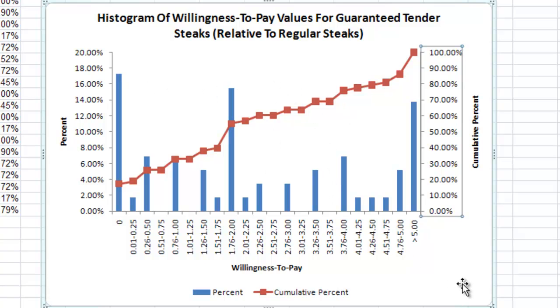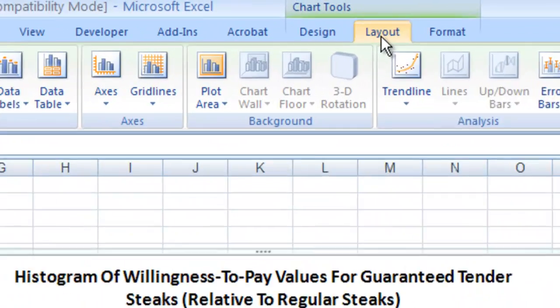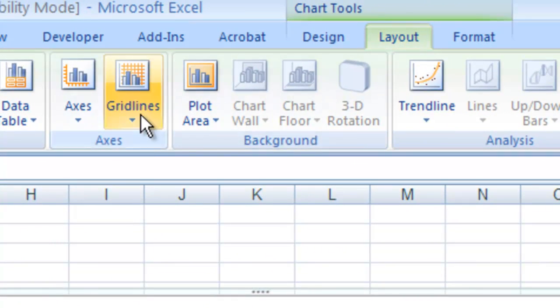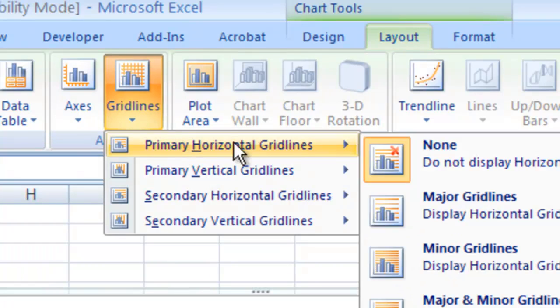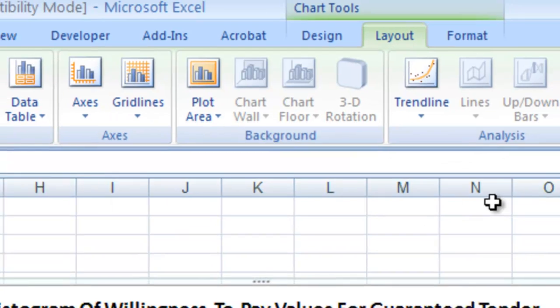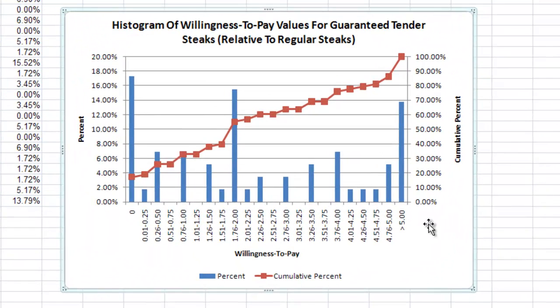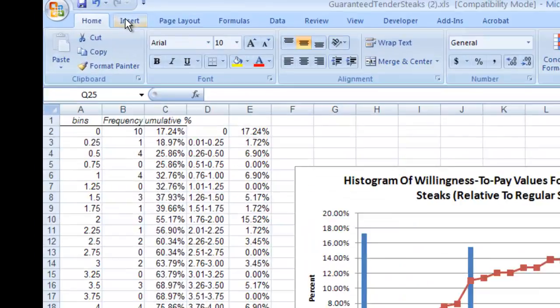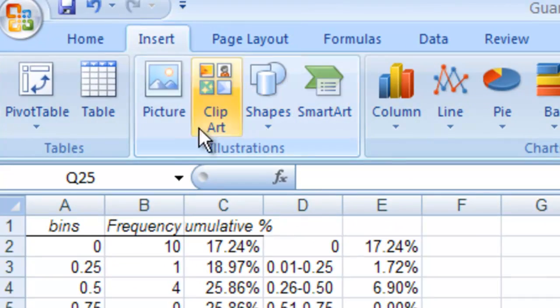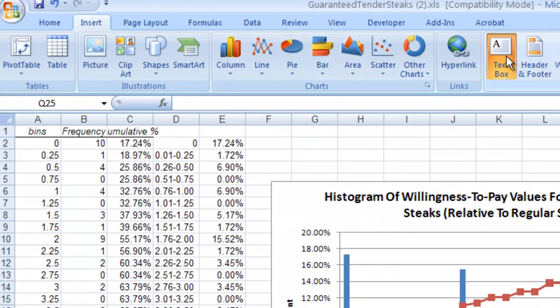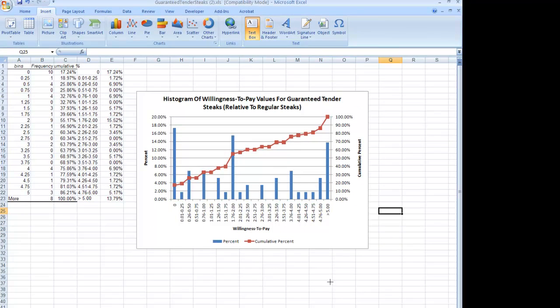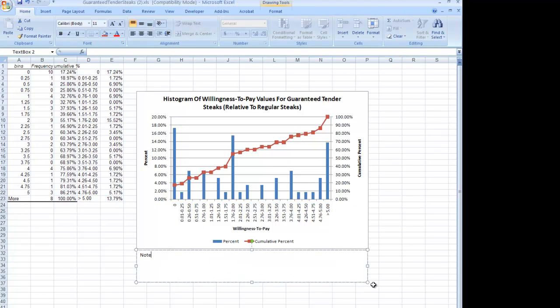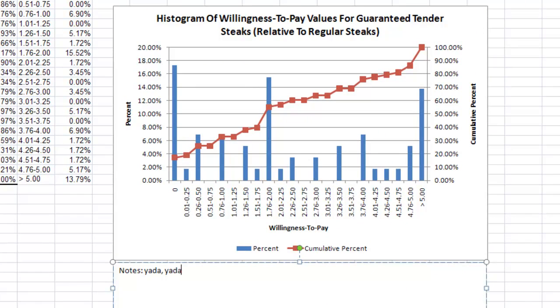Another thing you may want to do, if you want grid lines in here to help people figure out the values for the height of a bar, you can do that by selecting my chart, going up here to layout, then over here to grid lines, and choosing primary horizontal grid lines. Okay, good. I like this. I think this is a nice chart. If you want to add notes to the chart down here to help people read it, go over here to Insert, Text Box. Make your text box here, Notes, and then just write whatever you want.